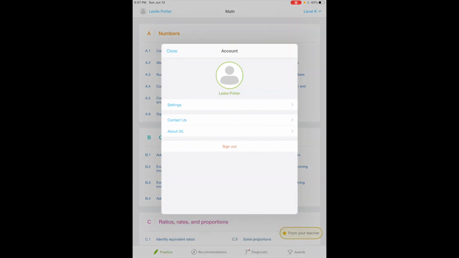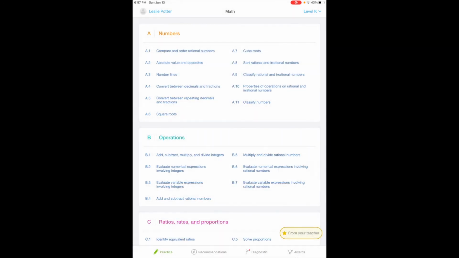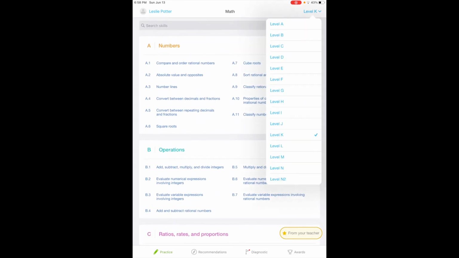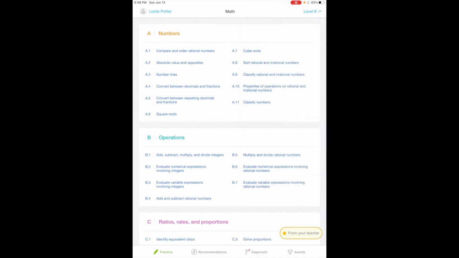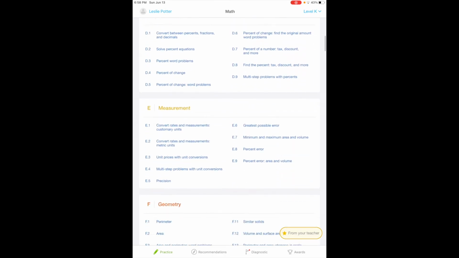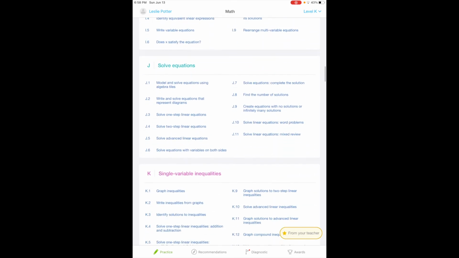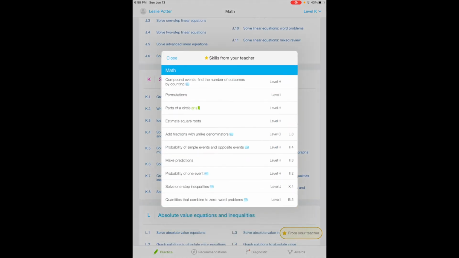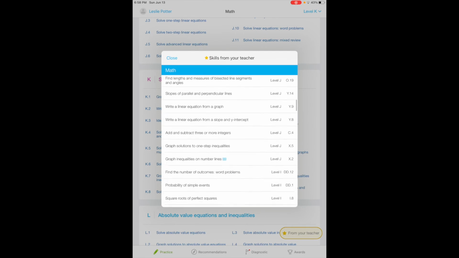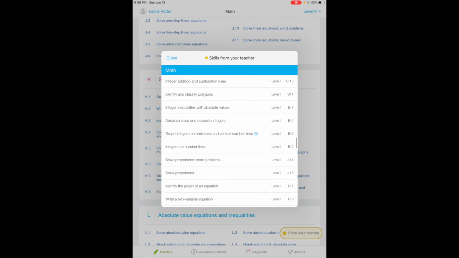And so if we look at this, what we notice is that we're in the math environment. Right now it looks like I'm in level K. And so if we notice down in the lower right hand portion, it says from your teacher with a yellow star. So as you scroll through, you'll be able to see what is assigned from your teacher. But the quicker way of finding what's assigned by your teacher is just to tap on that from your teacher, and all of these skills then are preloaded for you.